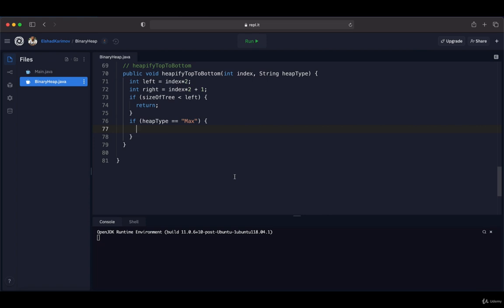So if the size of the tree is equal to the left index, it means that we have only a left child for this node, so we are going to do the comparison, and based on this comparison we are going to do a swap operation over here. The condition will be like this. If size of tree is equal to left index, it means that it has only one child, so we are going to do the comparison. If this is the maximum heap, if the root node is less than the left child, in this case we are going to swap them, otherwise we are going to return.